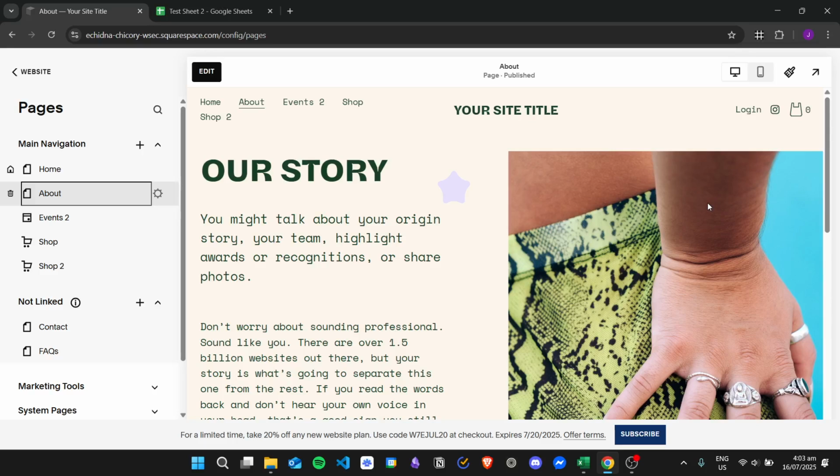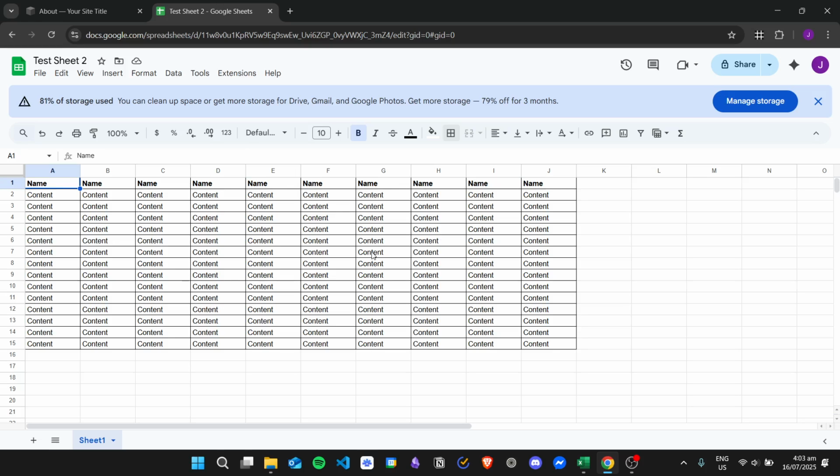Hi there, today I'm going to learn about how to embed a Google Sheet into our Squarespace website. So here I am in my Squarespace website, and then here is my Google Sheet. So for example, I have this data right here that I want to display in our Squarespace website.